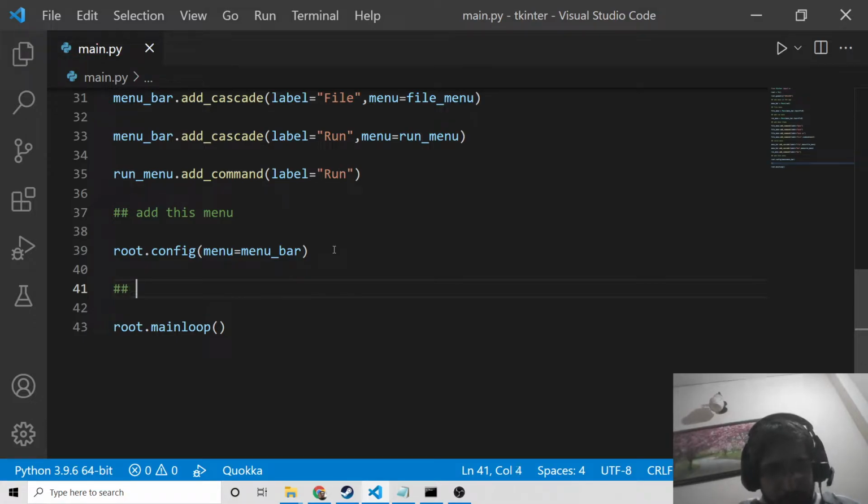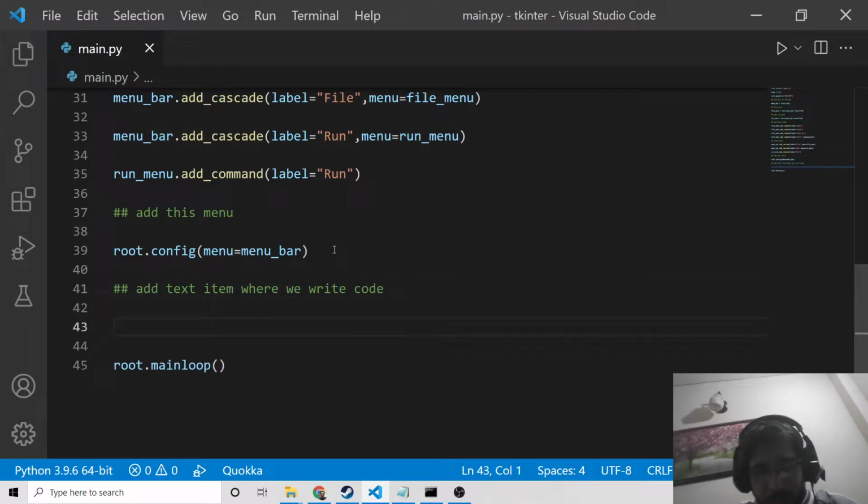So this is very much important. Add the text item where we write code. So this is very much important. So we can declare it as editor. So this will be a text widget. So just declare it as a text widget.